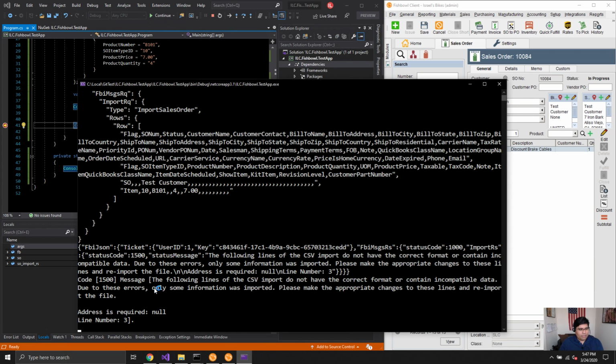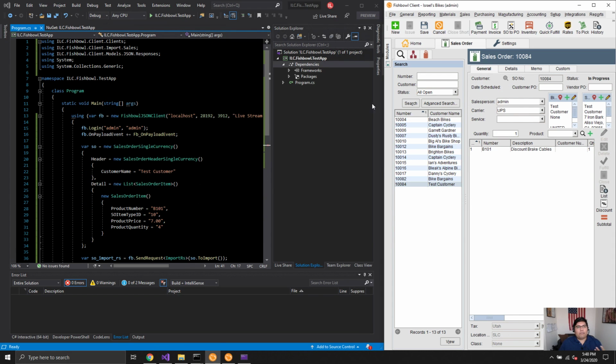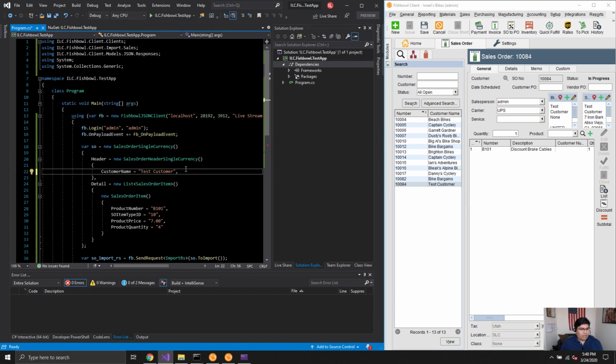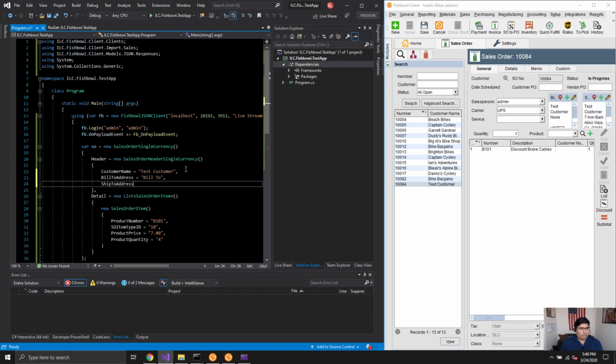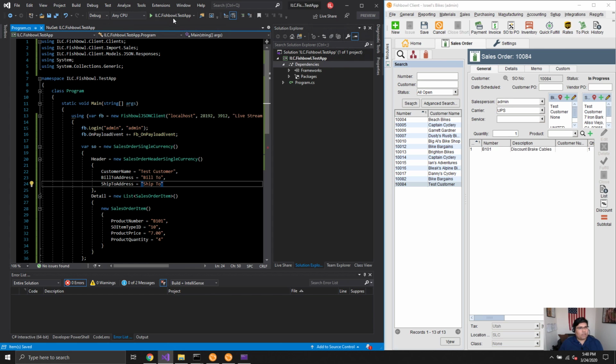Okay, so we got our error message. The following lines of the CSV import do not have the correct format to contain incompatible data. Address is required. Cool. All right, let's go put in an address. I think we don't need that much, but these are the limitations and messages we're getting back from Fishbowl telling us, hey, that wasn't good enough. You need to do more. So I believe we're going to have a bill to address. So bill to, ship to address, ship to. I think that's it. I don't think it needs much more. Let's keep trying.